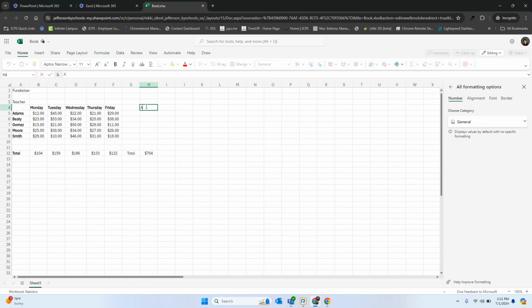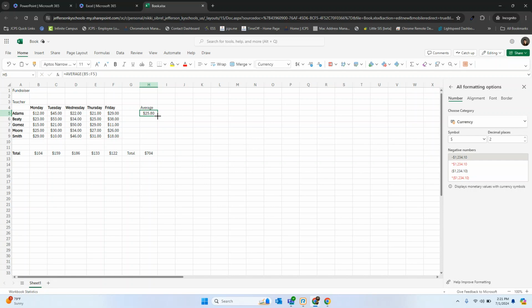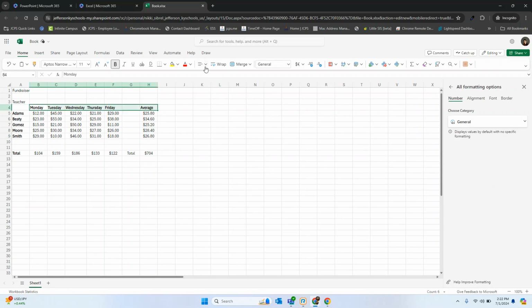I now want to know the average of each day. So we're going to do equal, and then as soon as we type in average, we'll see that there. And just like with our sum function, on the bottom right corner, once it turns into a plus, we'll drag. And this is the average. And we'll adjust our formatting again to make it centered. And we can now see the average amount that each class brought in daily.